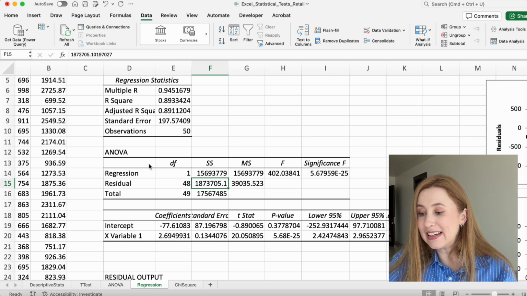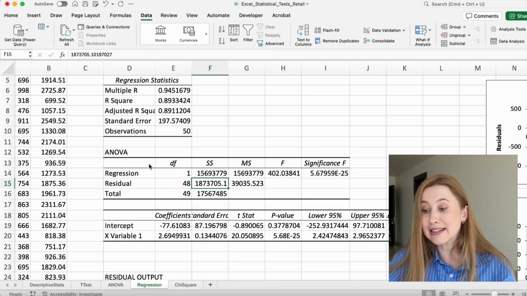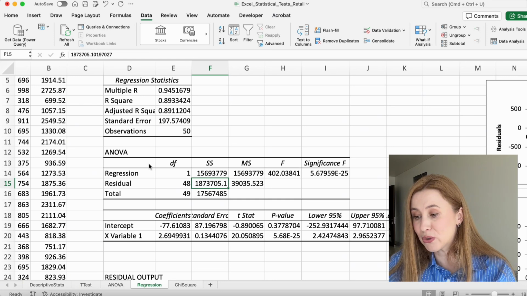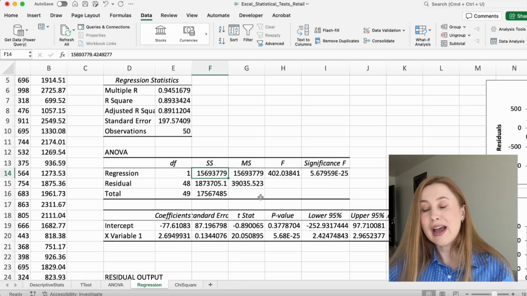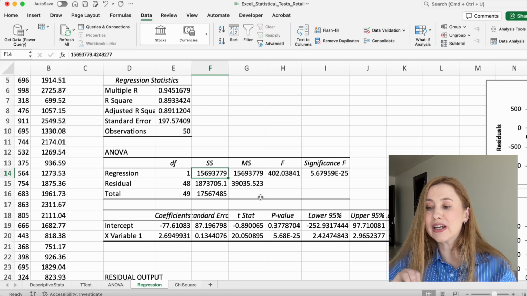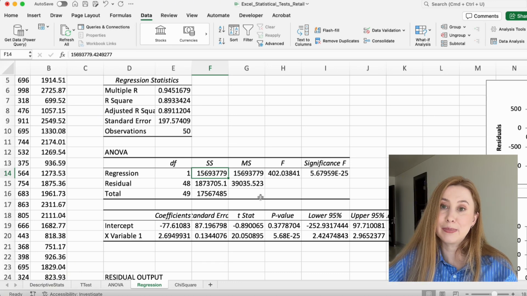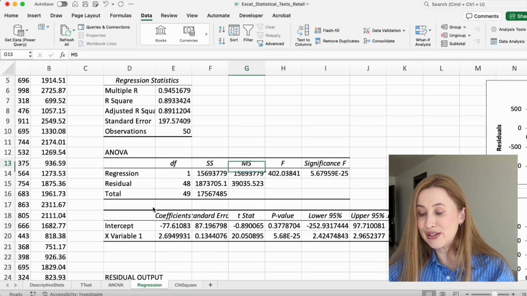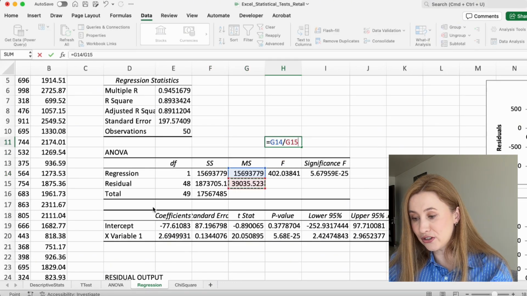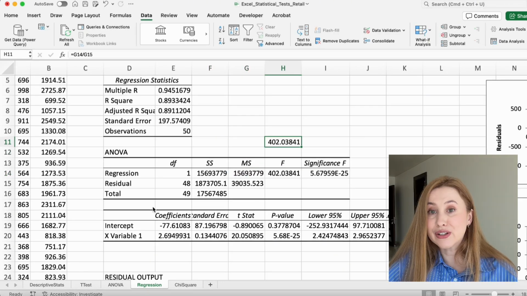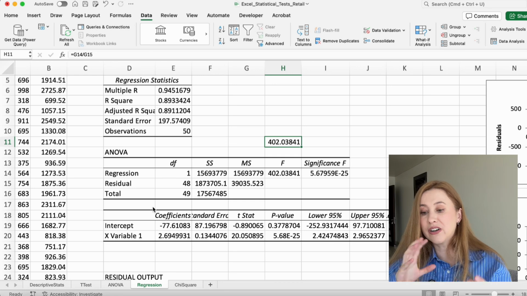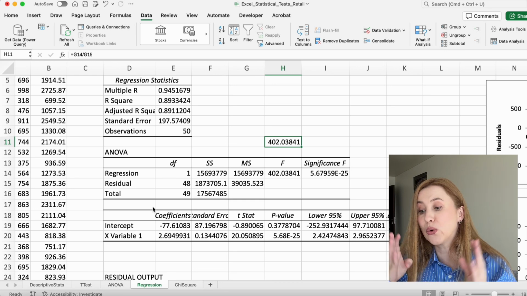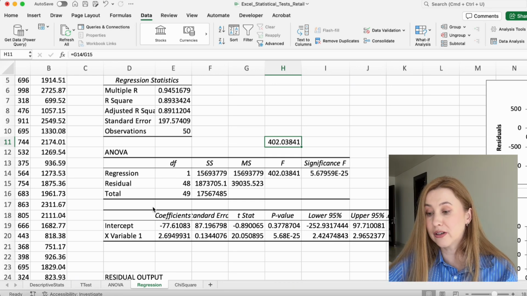Mean square is, as you can understand, the average variation per source. It is our sum of squares divided by degrees of freedom. F statistic compares the model's explained variance to the unexplained variance, the noise. This is regression divided by residual. In our case, F statistic is very high. It is 402, and the bigger the better. So it means that the variation in sales is due to ad spend. So it's not random at all.